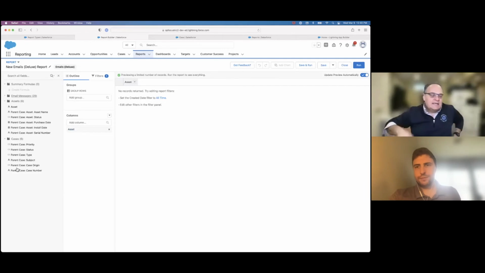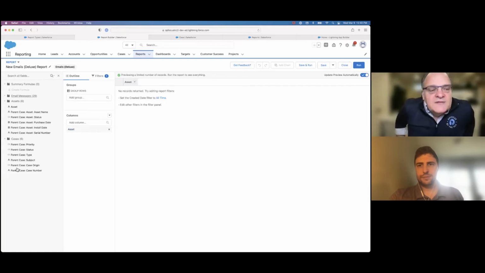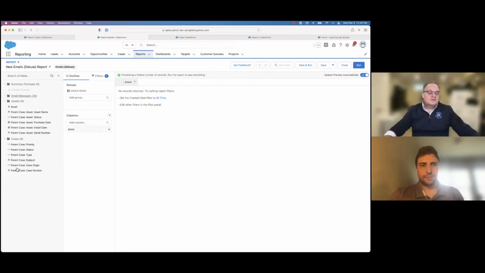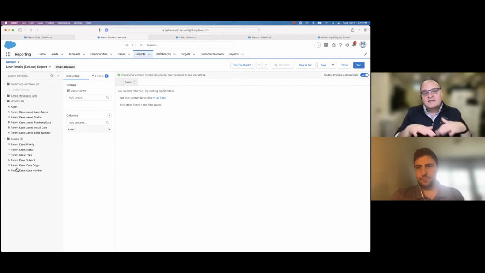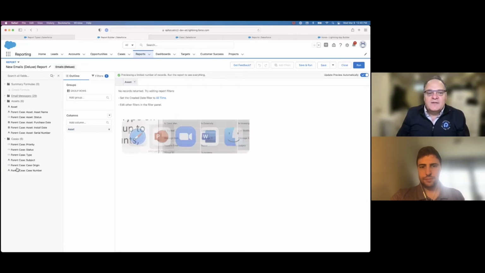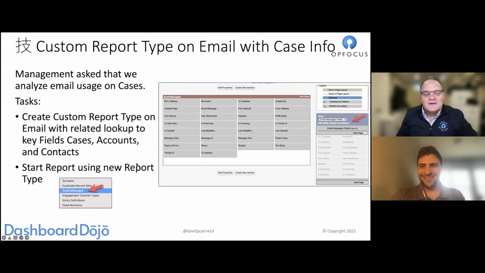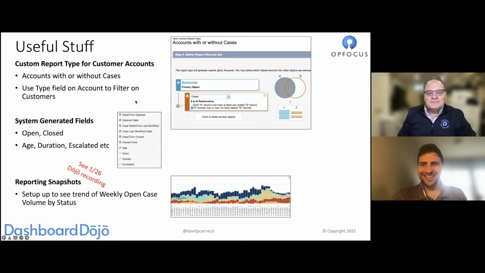So it looks like case comments isn't available for this, but we could do this with knowledge articles. We could do this with other things and reach up through the data structure, pull fields down, and really expand our reporting capabilities. So I wanted to spend some time on this. So thank you, Victor, for sharing. Where has this trick been all my life? That's great.